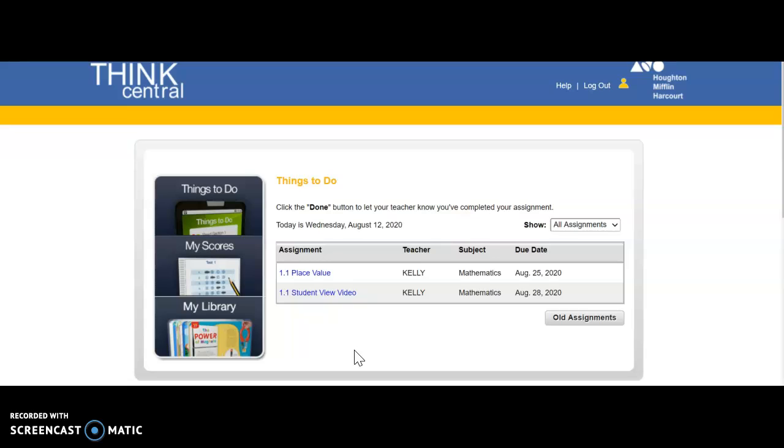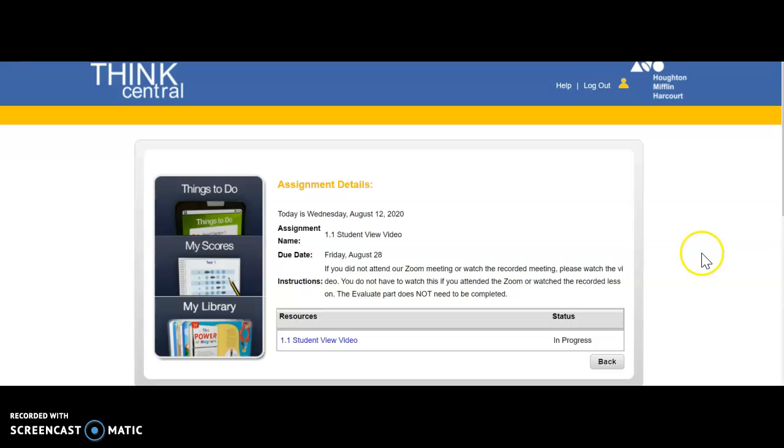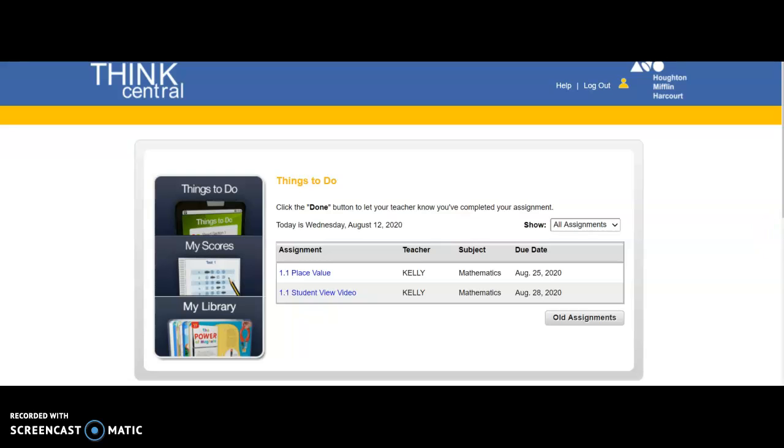Now, there are two things for the very first math assignment. This one, if I click on it, says Student View Video. This is actually something that your teacher most likely will show you during your math mini lesson Zoom meeting. You can still watch that video again if you forgot some of the content that was taught earlier. But if you feel like you understand it, you attended the Zoom meeting, or you watched the recorded Zoom meeting, then you should be okay.